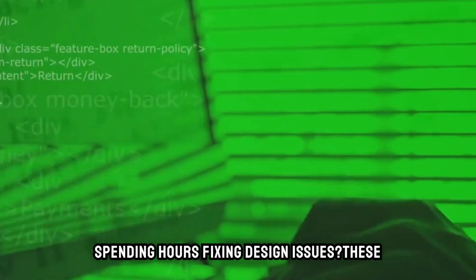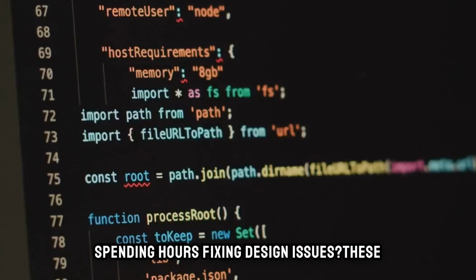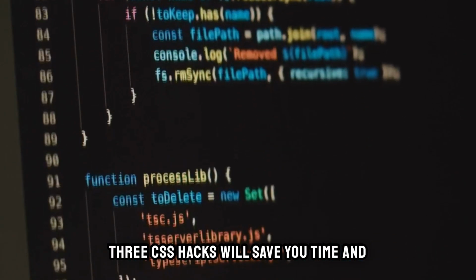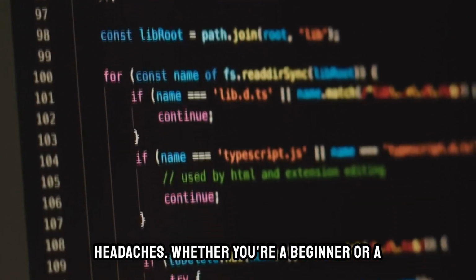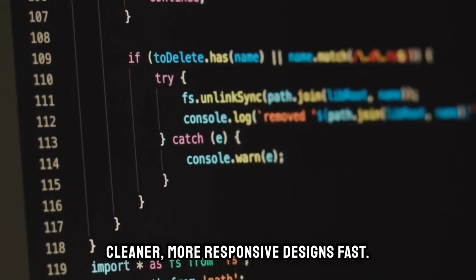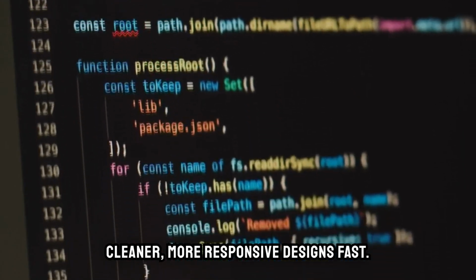Are you tired of battling CSS quirks and spending hours fixing design issues? These 3 CSS hacks will save you time and headaches. Whether you're a beginner or a pro, these tips will help you create cleaner, more responsive designs, fast.